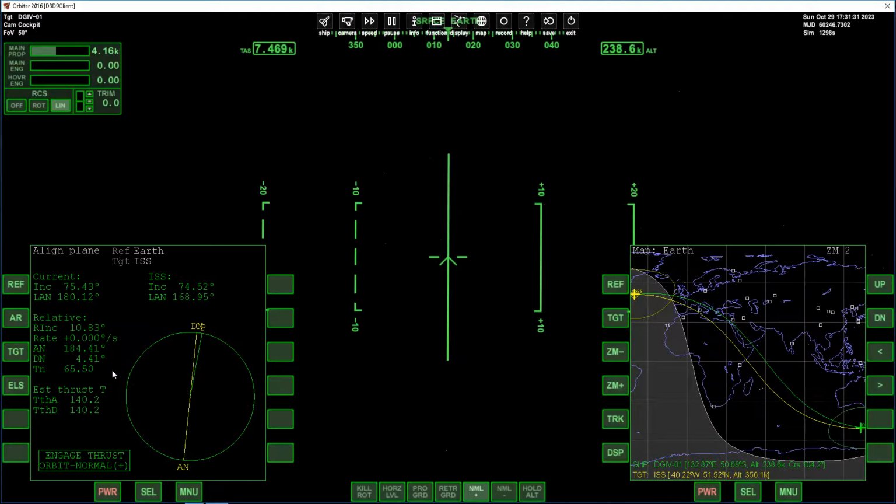Okay, so now it says that we have to engage the thrust. Just press the plus key in. Then you have to watch out for this, which is going to be lowered, and it needs to be perfectly 0.00 degrees. Just keep burning. This Tn is the time to the descending node. And as you can see, the two planes are getting closer together, which means we are aligning our planes.